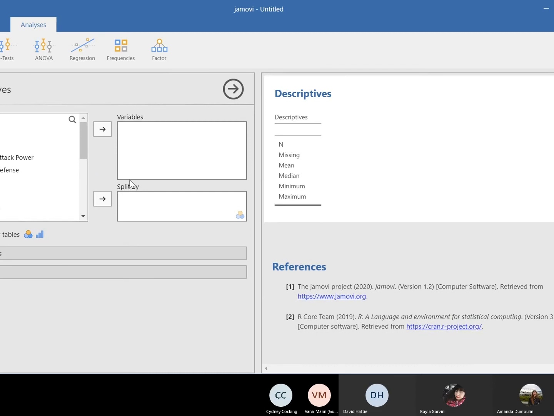With the descriptives, this is the one thing I love about Jamovi: it works with you. What I mean is, if we throw in overall attack power real quickly, we can see the stats right away. We don't have to go into a separate output. But say I realize I didn't want overall attack power, I wanted overall defense. I move it over, and it instantly adjusts.